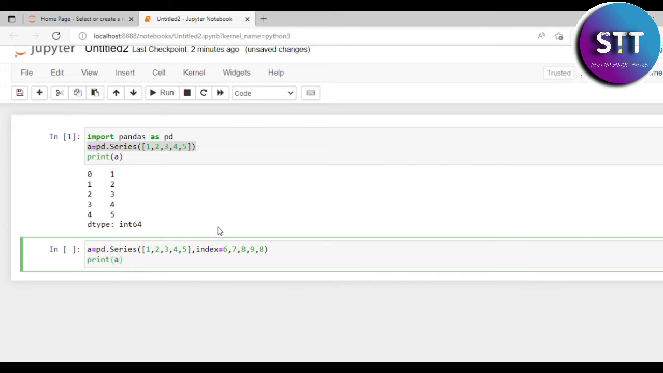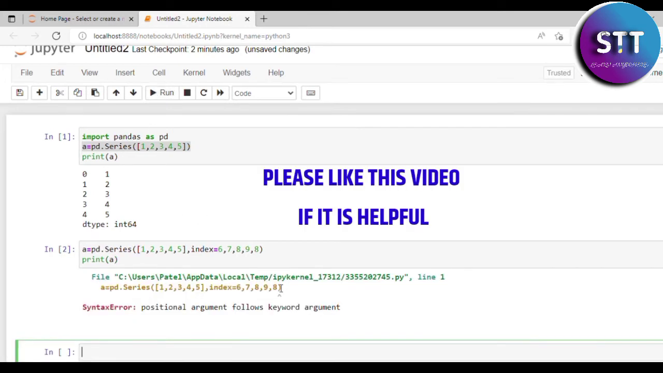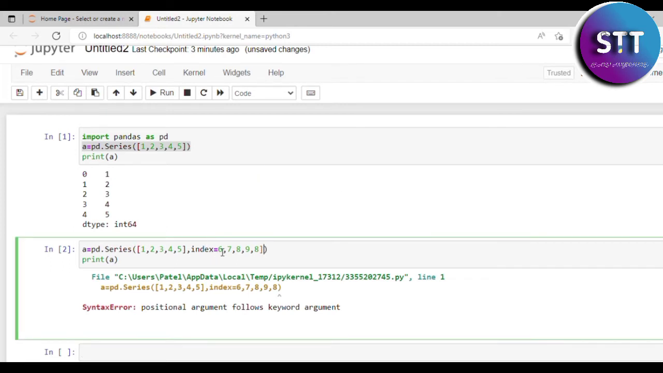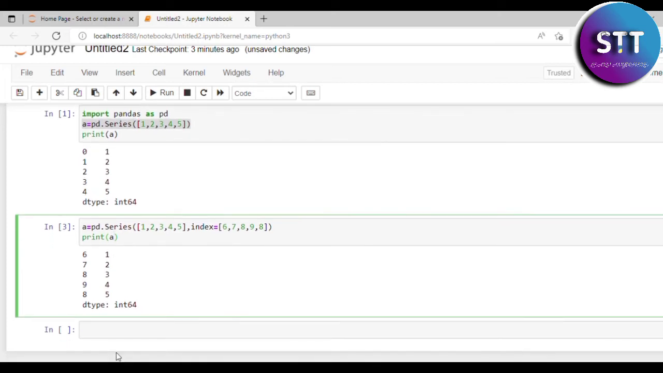So we will print the series here. Oh, I have not put the indexes in square brackets. It is mandatory to put elements in square brackets. Now here you can see the indexes have been changed to 6 7 8 9 and 8, and the data type still remains the same because it has no relation with elements or values.